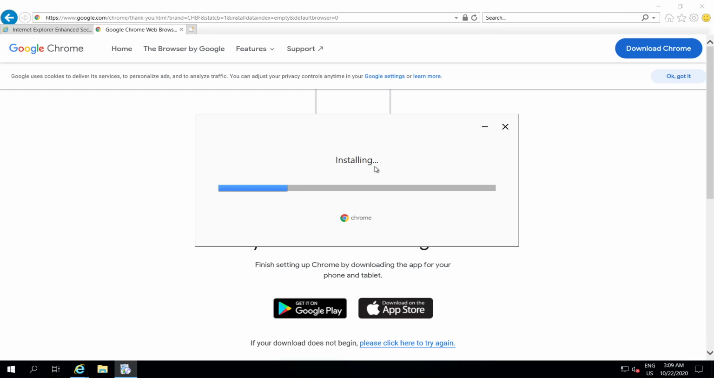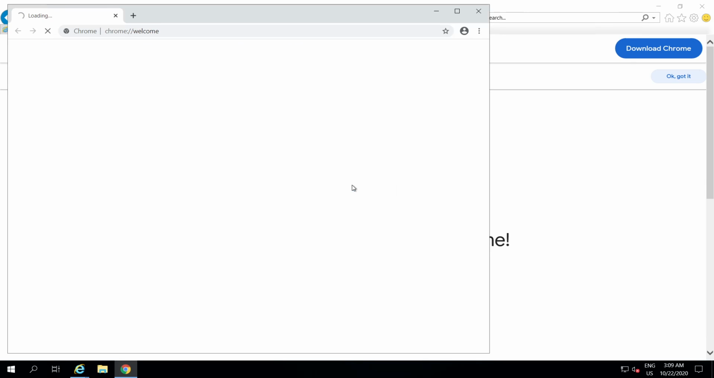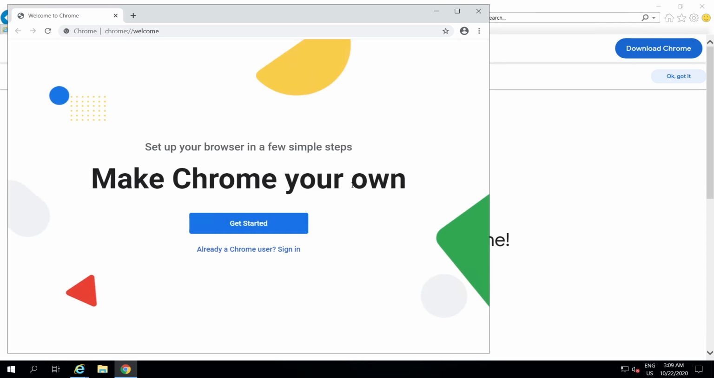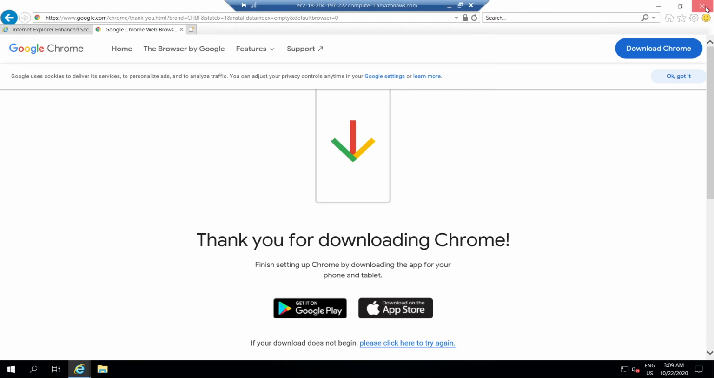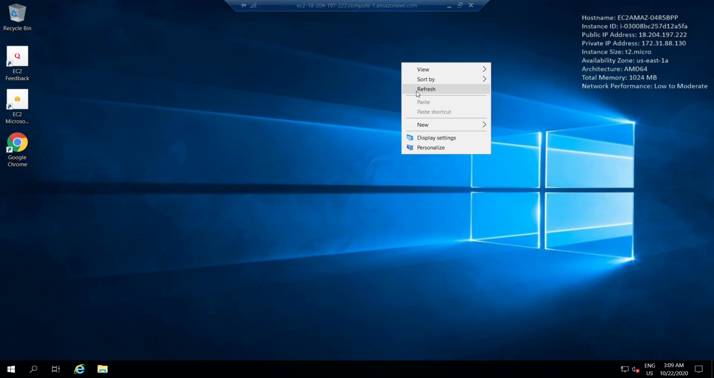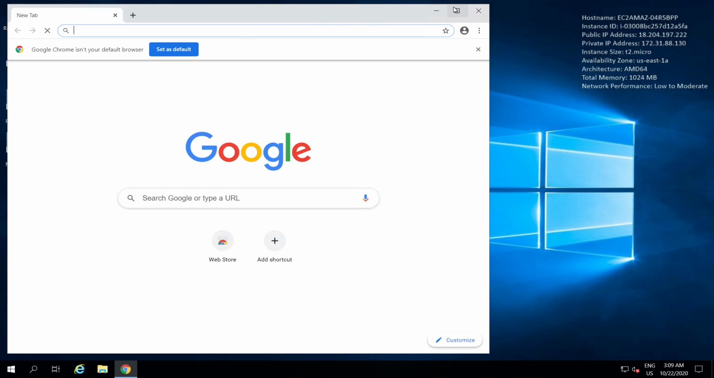Okay, so within seconds it will install. Here installing is going on. Now done. So it will open the Chrome browser here. So first we will close it. Okay, now we will close it also. Now you can see here on the desktop the Chrome icon is available, so we will click on it and whatever we want we can search here.